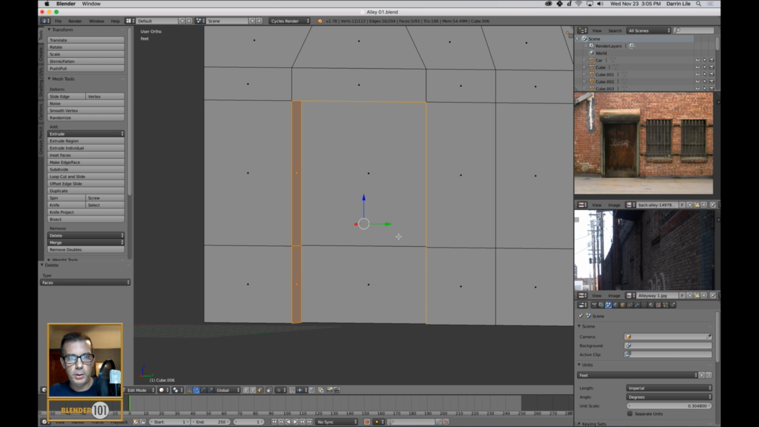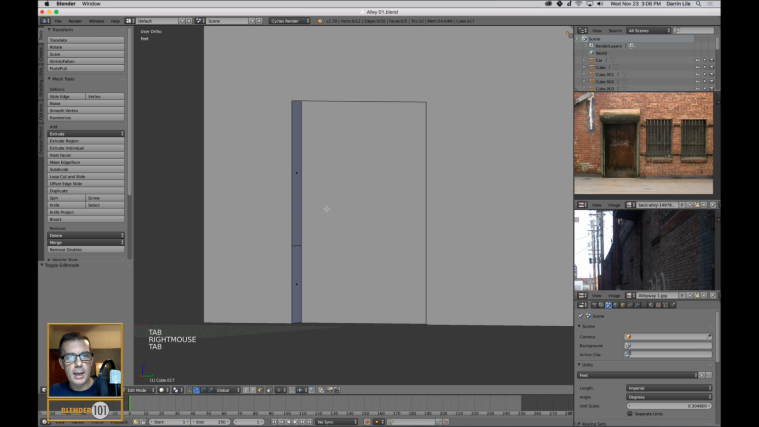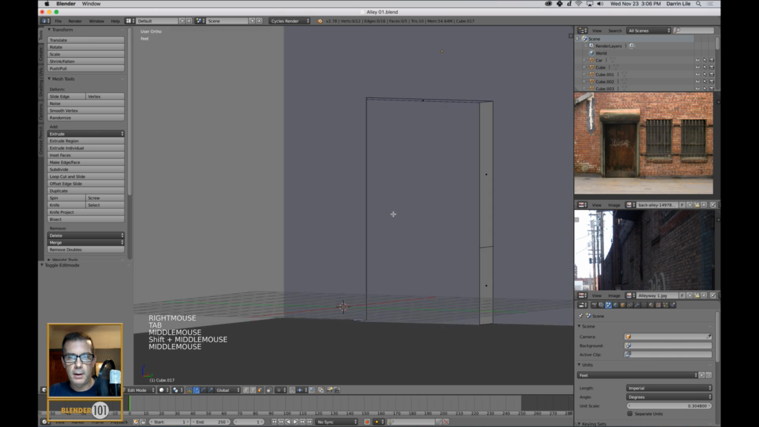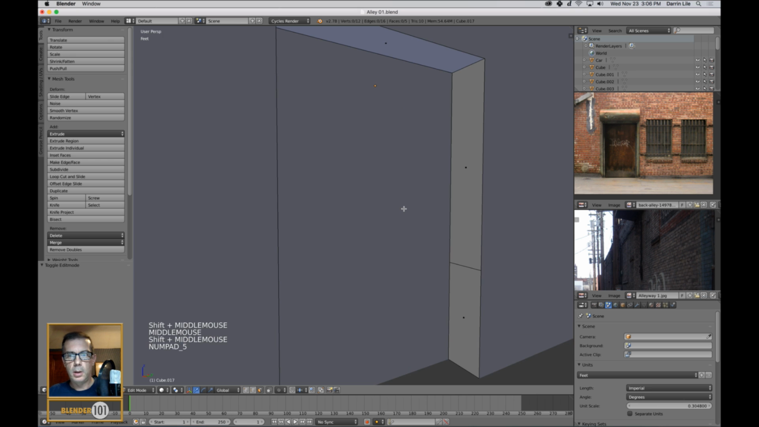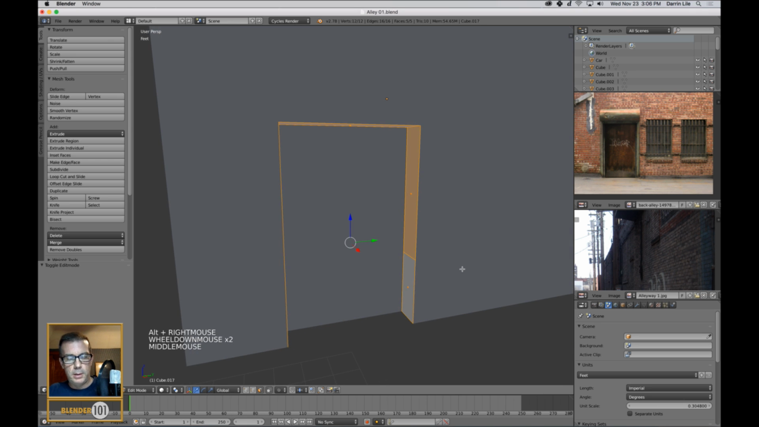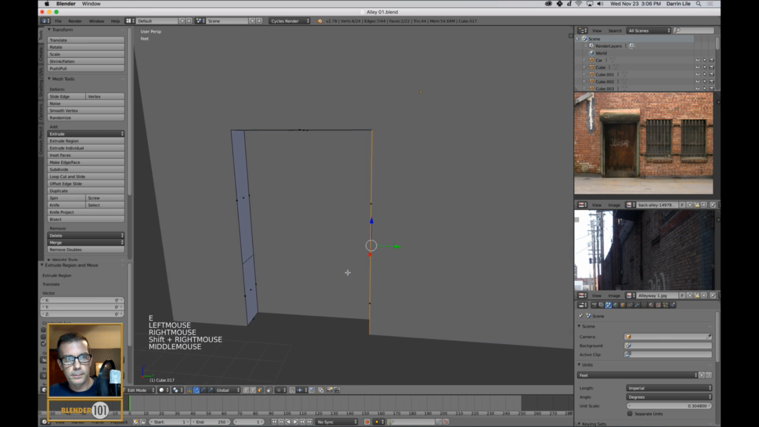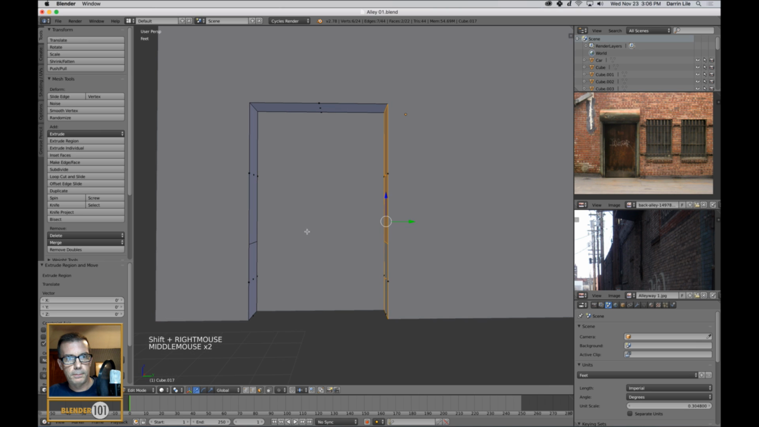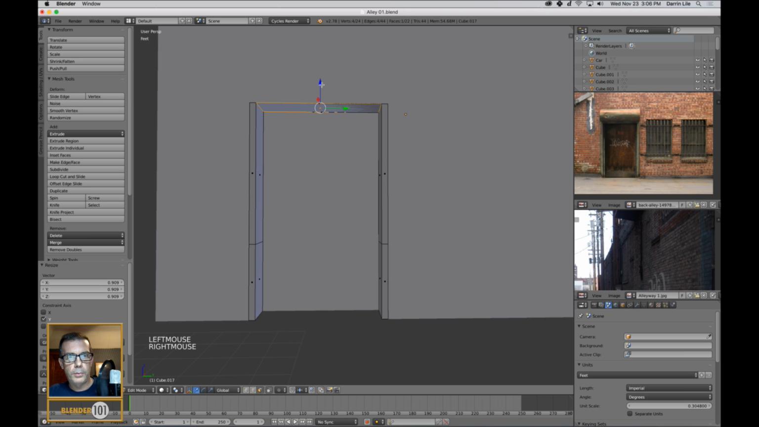So I think what I'm going to do is split it out. I'll hit P, and now I can select that, and now I can grab this on its own. Grab that, extrude it, scale it, bring this down.